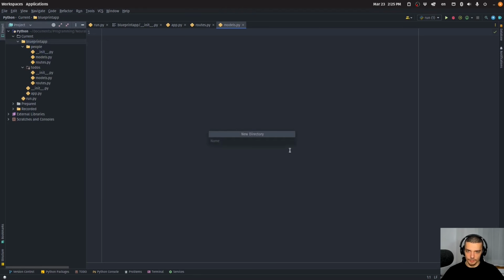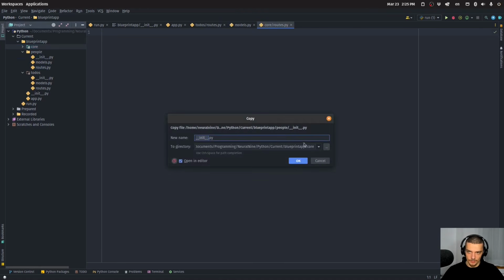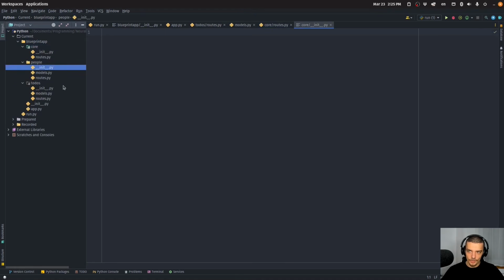And then I can make another one. We're going to do 3 blueprints in this video today, which I'm going to call core. Core basically to just be the home page, the default blueprint, which just displays an index page. And here I'm not going to have any models, but I'm going to have also routes, and I'm going to have an init.py file. All right, so these are now going to be our 3 blueprints, but we don't have them yet. So what we're going to do first is we're going to create the todos routes file here.